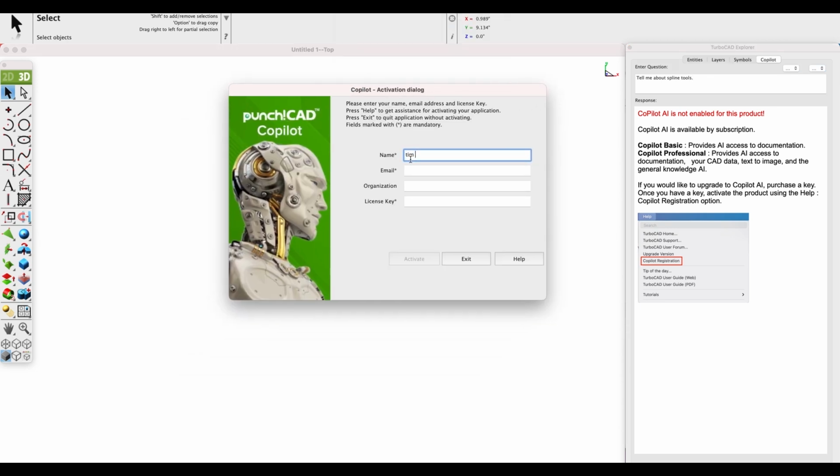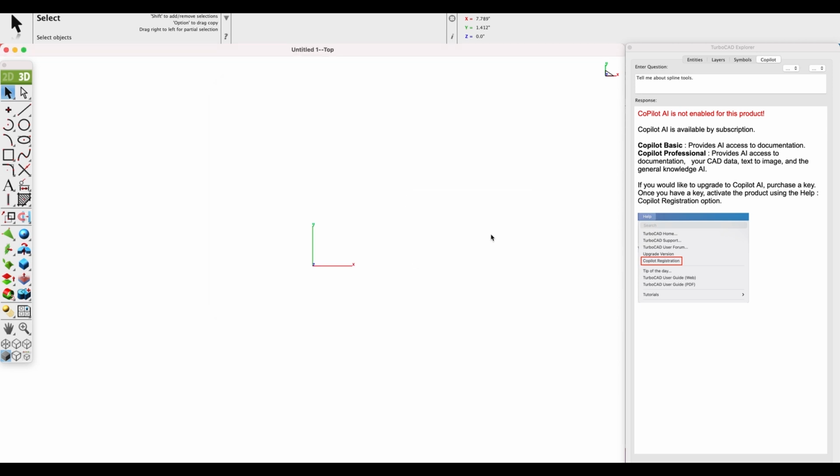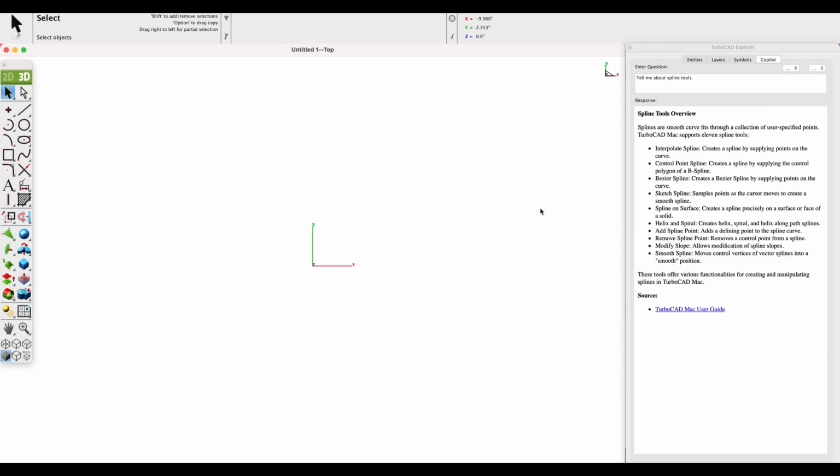We'll get a dialog box where we can enter our information. So I'm going to type in my name, my email address, organization, and you'll get a key. So let's go ahead and activate it. And now let's just go ahead and re-enter our question, tell me about splines. And here you can see we get a response.